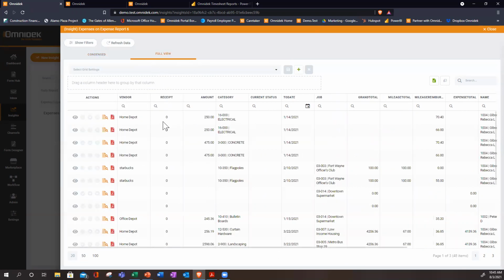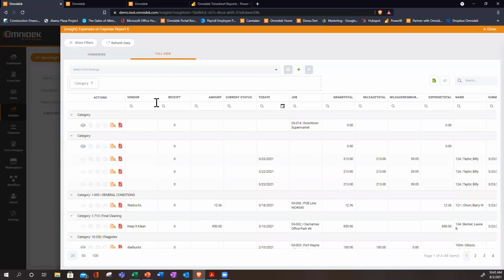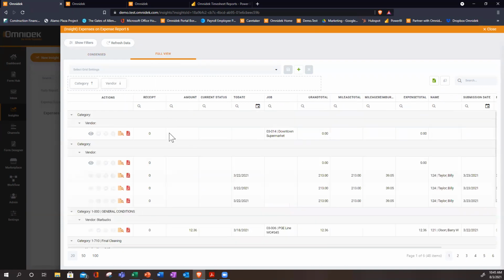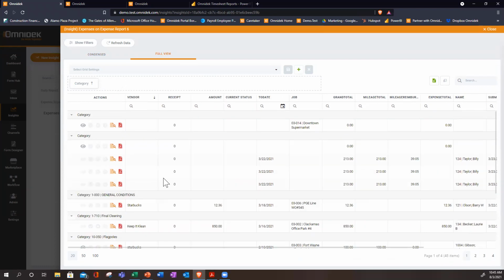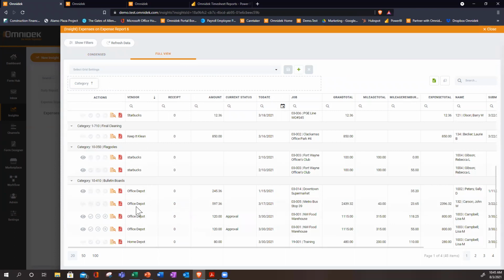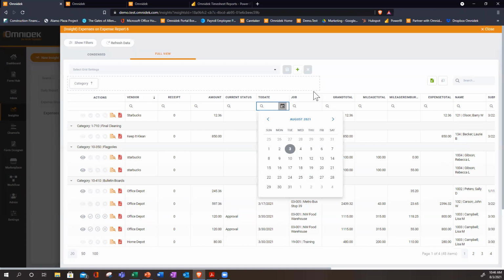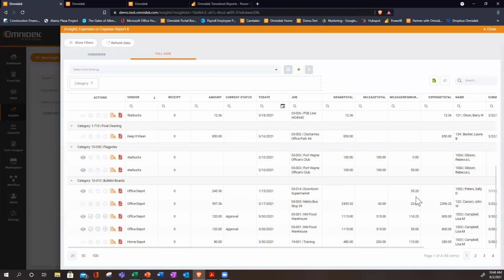So maybe I want to see, show me all expenses by category, and I want to see them all by vendor. So now I'm looking at all expenses by vendor, but I don't have a lot in my demo data. Maybe I want to see everything for Office Depot, and I can add some numericals, some totals and things like that in here, kick this out to Excel, or change the data however I want. I'm looking for something inside of a certain dollar amount, or maybe by a certain date. So let's go ahead and pull that. So real easy to slice and dice the data that you want within Omnidek.